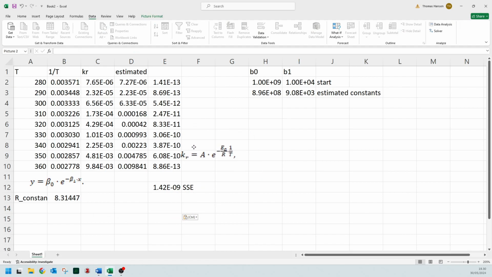So now I need to calculate my A and my Ea. Now, for the A part, if you look at the equation, that's very simple because the A is multiplied by the exponent. So my A and my beta 0 are basically the same. So all I have to do is to say, there we go, my A is the same as beta 0. For the Ea, I have to calculate it because that's part of this expression here.